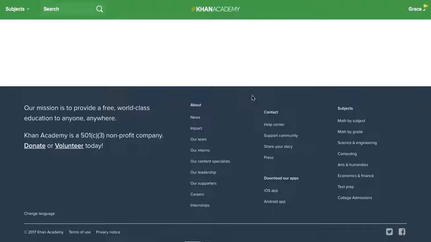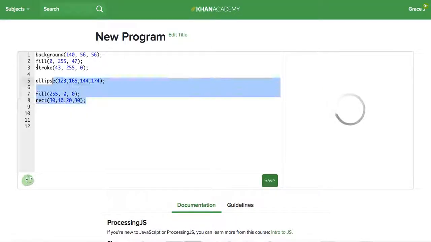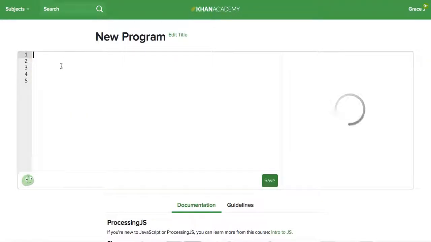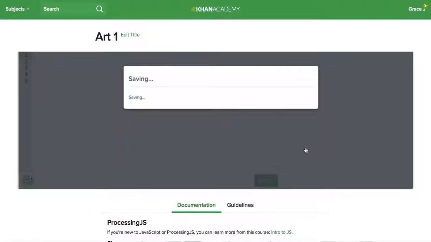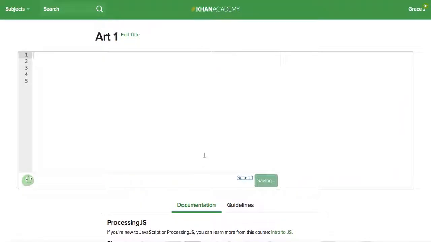When this opens, you're going to get a blank canvas. It won't have anything in there. I've already put some stuff in, so there'll be nothing there. And what you want to do is save this, probably before you do anything. Just call it something, you know, art1, whatever you want, just so that whatever you do then is going to be able to be saved.